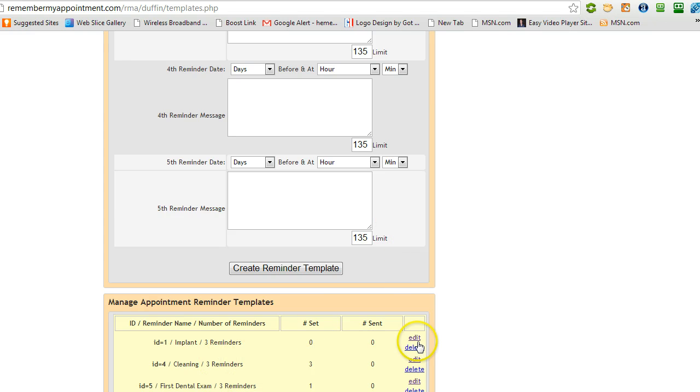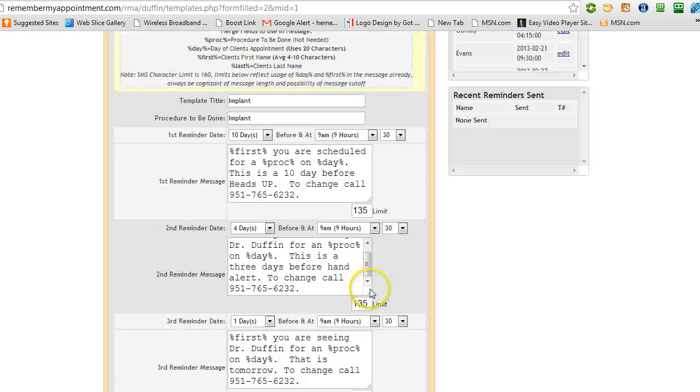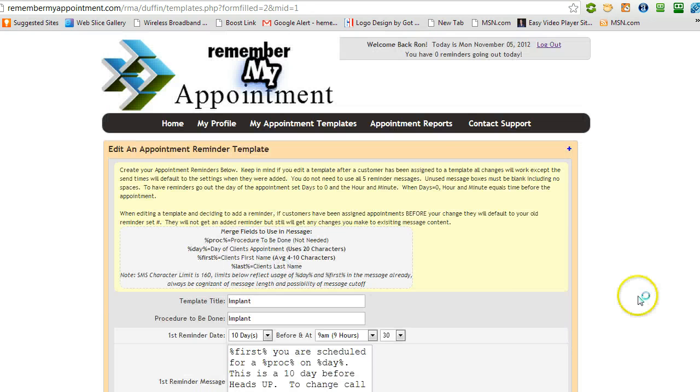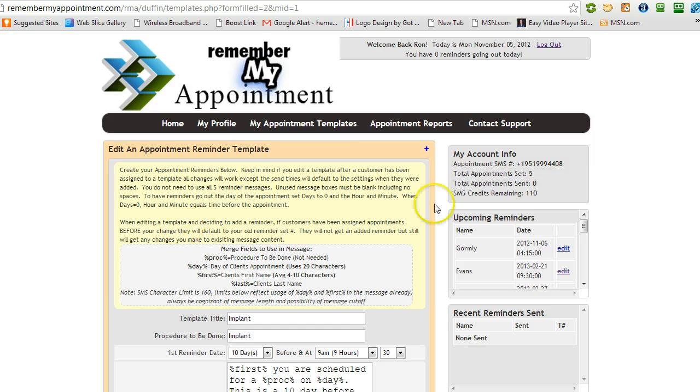You can go down here and edit the templates that are already created, just like this. Edit, and to save, just hit this Edit Reminder Template like that. Boom, it's saved. Okay, so that's it.